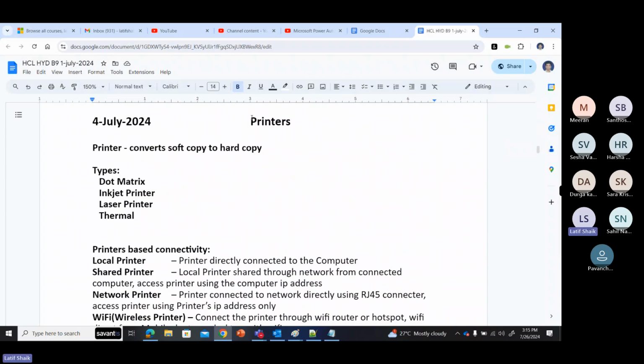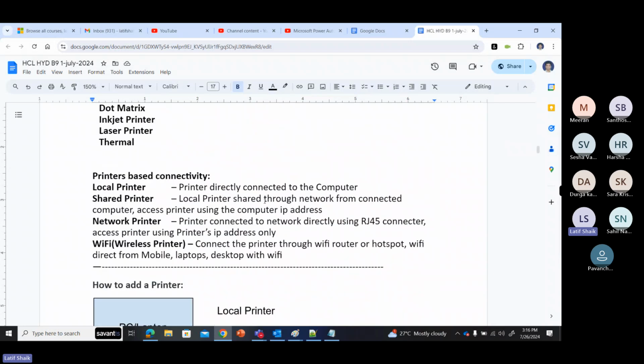And also we discussed printers. What printers are there? Generally, we have different types of printers: dot matrix printer, inkjet printer, laser printer, thermal printers also. If you connect a printer directly to a system or laptop, that is a local printer. If you want to take a print, you have to give the print command from that laptop. So, local printer.